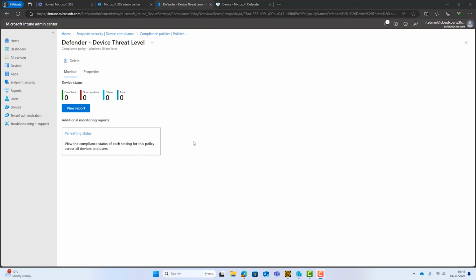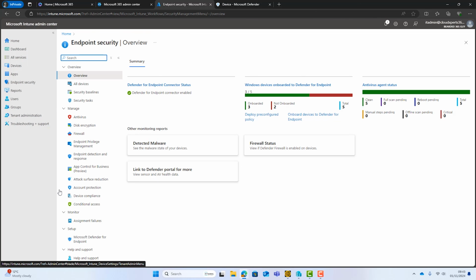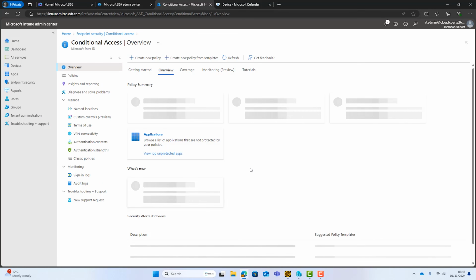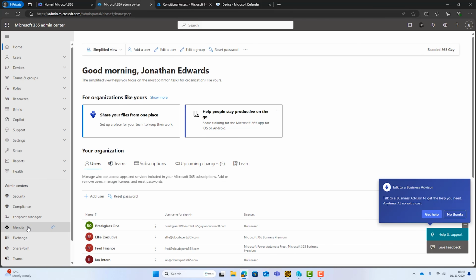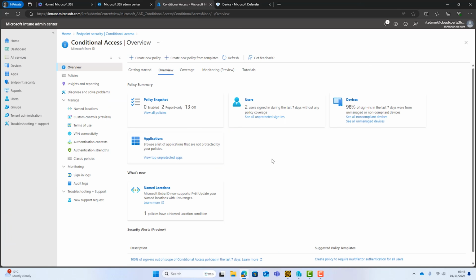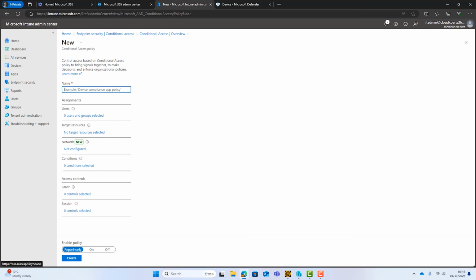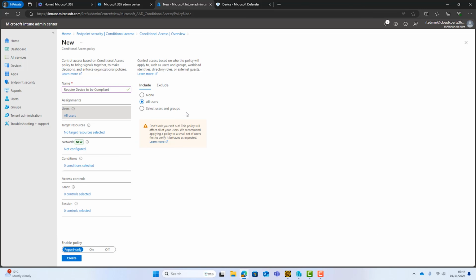Now, I can access conditional access through here, Endpoint Security, and conditional access. Or I can go in through the Identity Admin Center. But as I'm in here, I will stay in here. And what I'll do is I will create a new policy. I'll give it a name, require device to be compliant. I will assign this to all users. Okay, you might want to play around with users here. Again, don't lock yourself out, but I'm just showing you the theory.